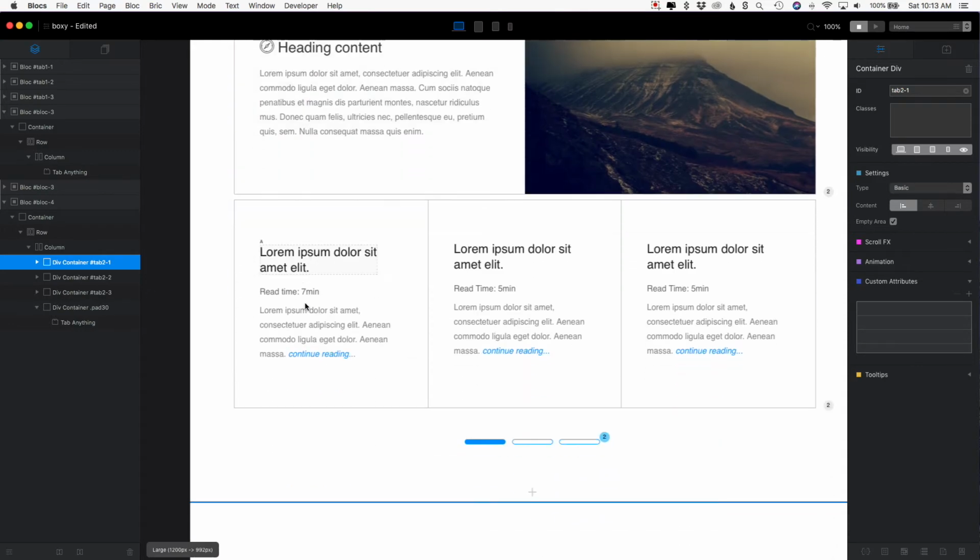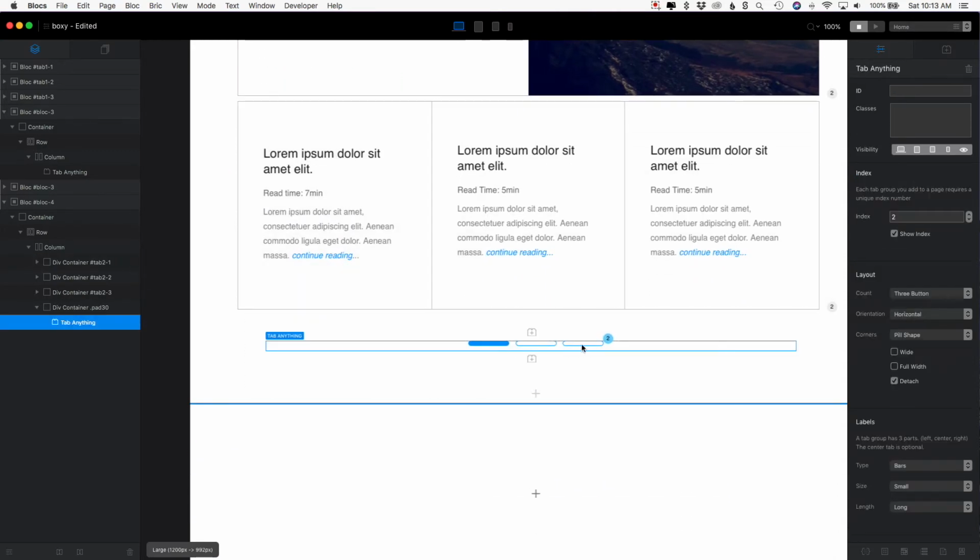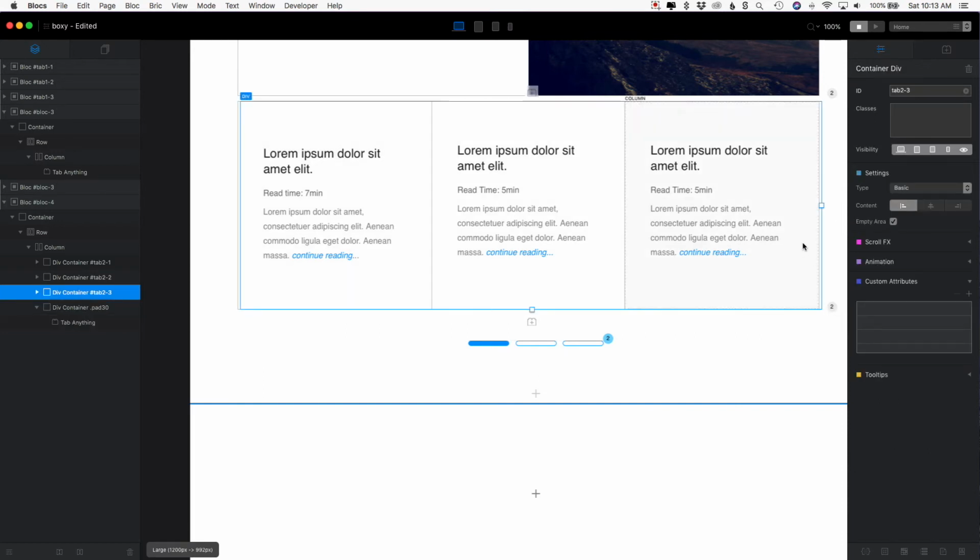So if we go down to our Tab Anything instance, you're going to notice that it has the number 2 on it because it has the second index, the index 2. That's because there's another instance on this page above. But also, I didn't show you this before. Notice that each individual target element also has that index number next to it. So I know that this target element belongs to this Tab Anything instance number two. These two things belong to each other and control each other.